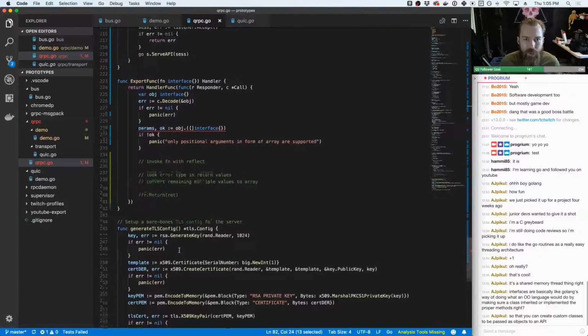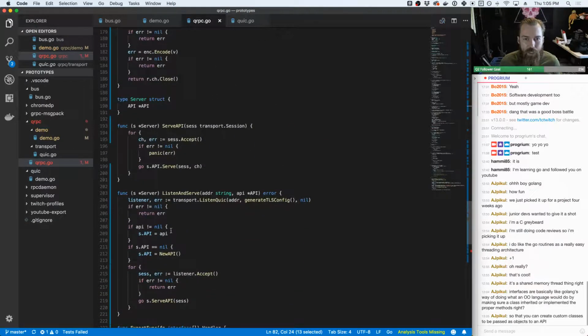Then I'm going to skip ahead to this server because the server is actually very simple. A server is a struct with an API, and right now it just has a listen and serve. You can imagine this would have other listen and serve variants, like most other servers, and that can all be contained in this server struct. So anytime you want to listen on a port or whatever, you'd create a server, which is ultimately just going to accept connections and call serve API. Serve API takes a session, and very similarly to the client serve API, will call serve on whatever API. So when you set up a server, you also give it an API.